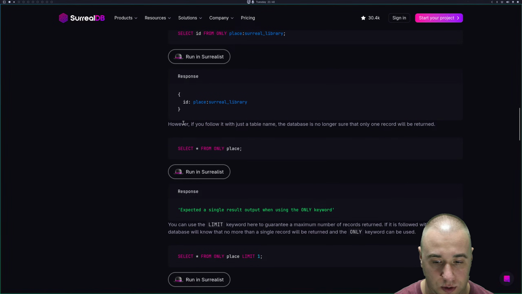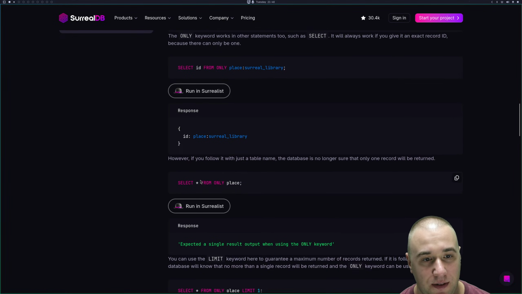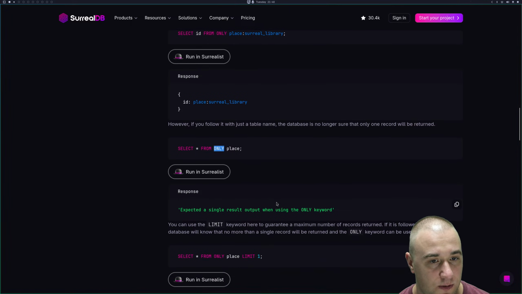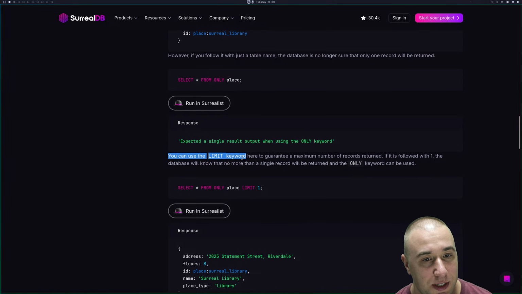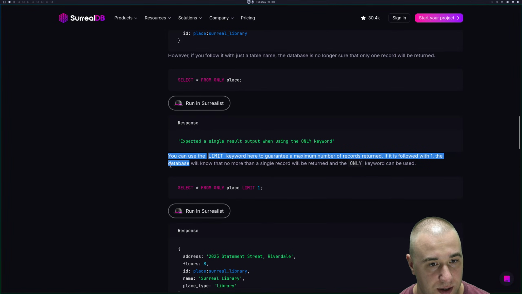It kind of takes the records, and then after it collected all the records, only then it checks if only is valid. You can use the limit keyword here to guarantee a maximum number of records returned. It is followed with 1. The database will know that no more than a single record will be returned, and the only keyword can be reused.